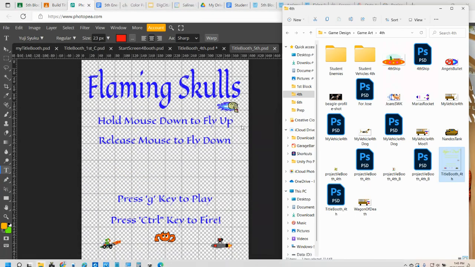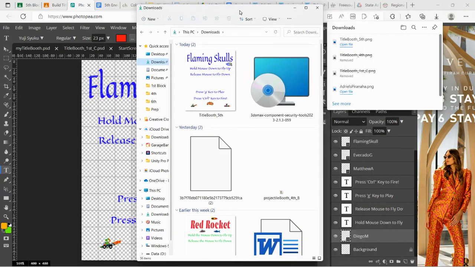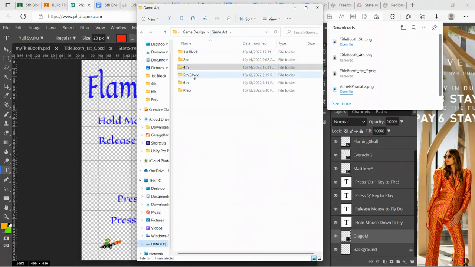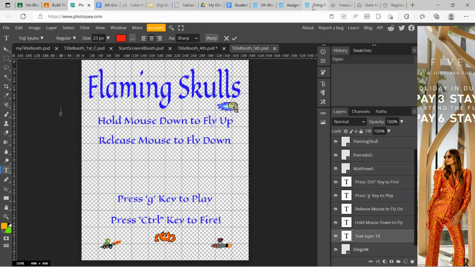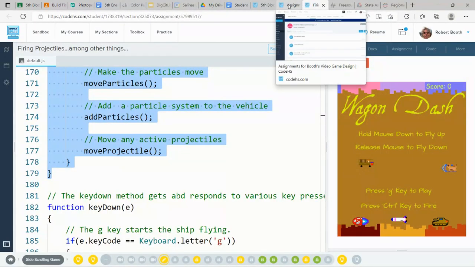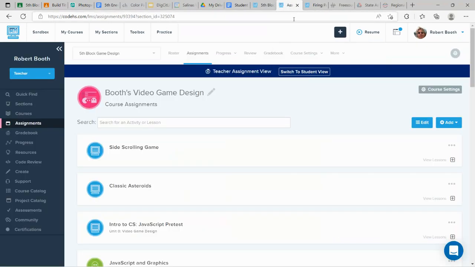That's going to automatically send it right into my downloads folder. Well, I will find it sitting there in my downloads folder. I will press Control X and cut it from there and go to my game art folder for 5th block and paste it, which, good news, I hadn't done that yet, so that's nice. So I've got the PNG file, the graphic that's going to go to Code High School, now in my game art folder.